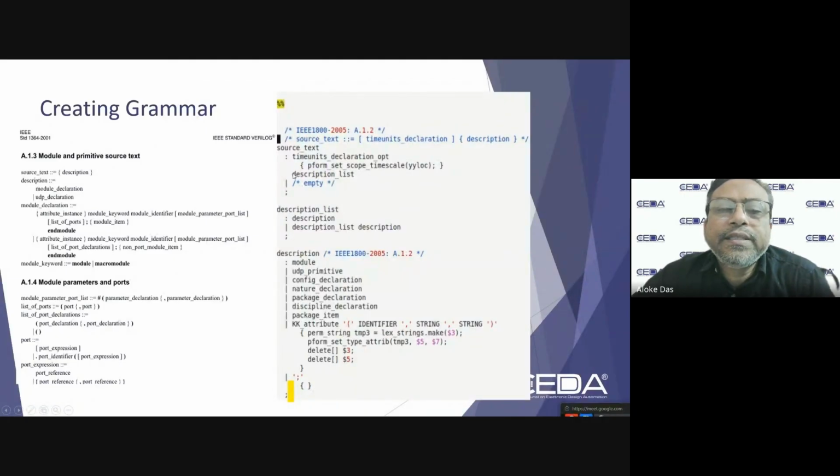See this technique. Source text equals, maybe you can say, time unit declaration. Opt means optional. Now description list, where this is given, but this time units declaration opt was not there originally. Based on experience, the developer has added this. Sometimes we do it, but now you may ignore it.